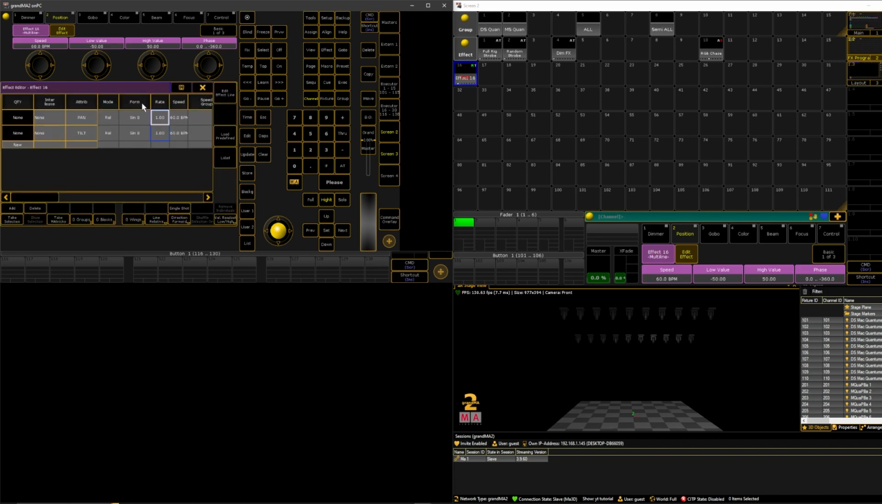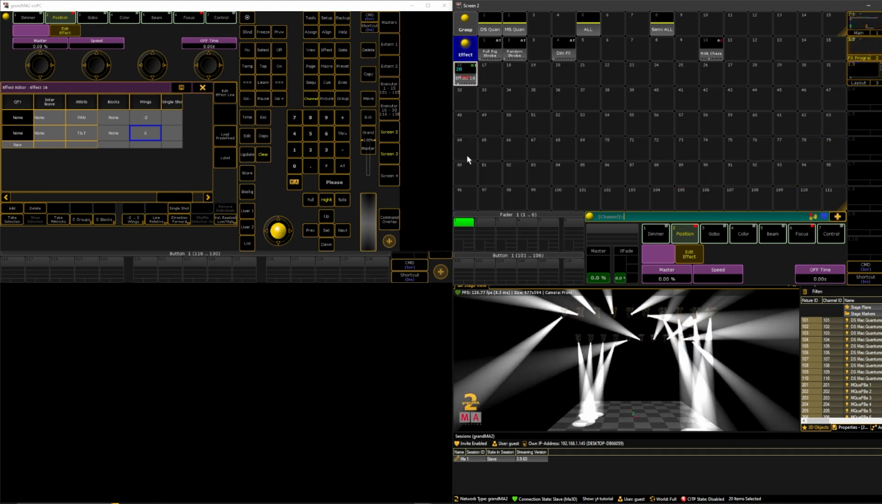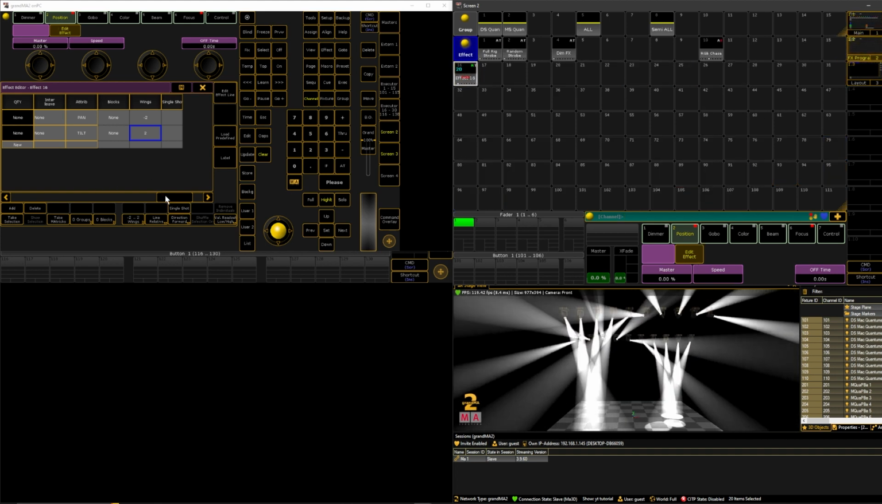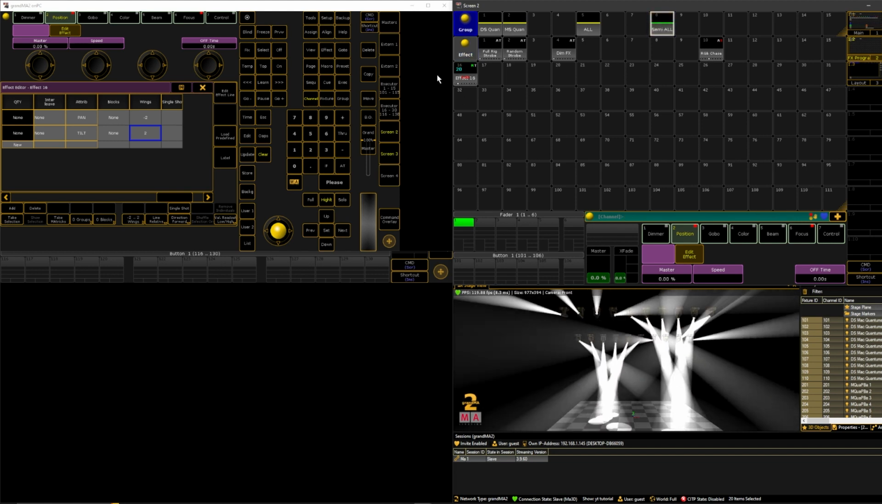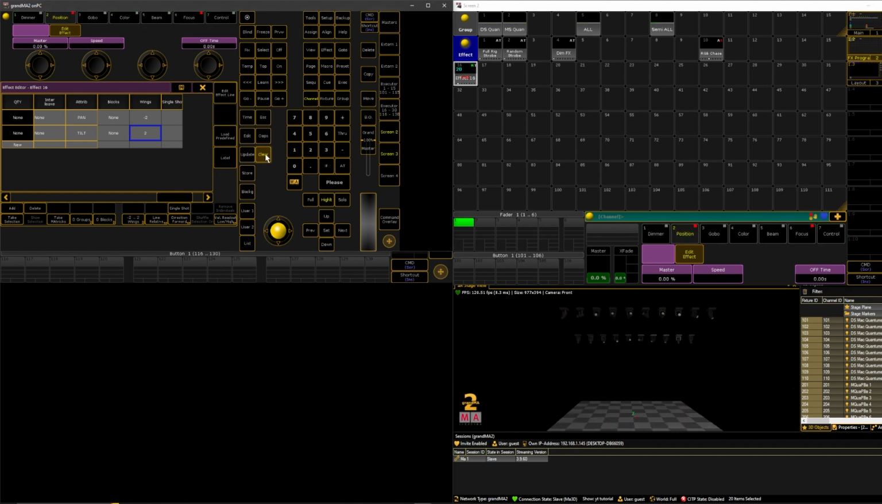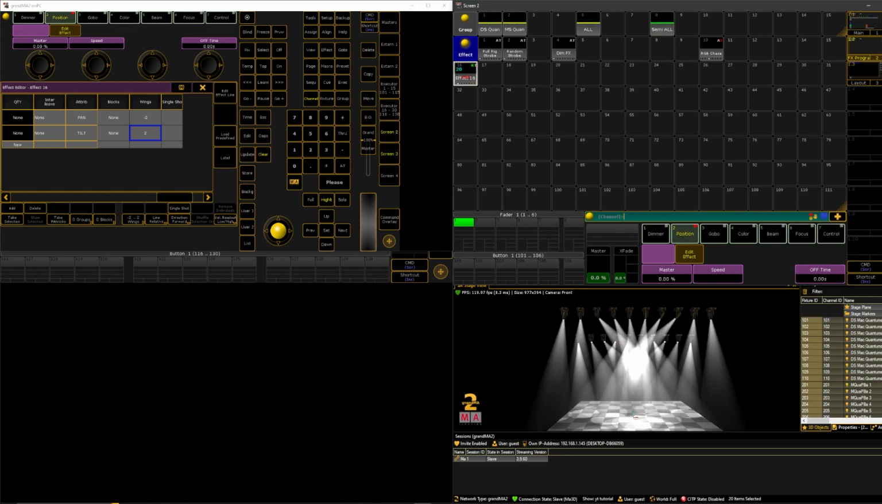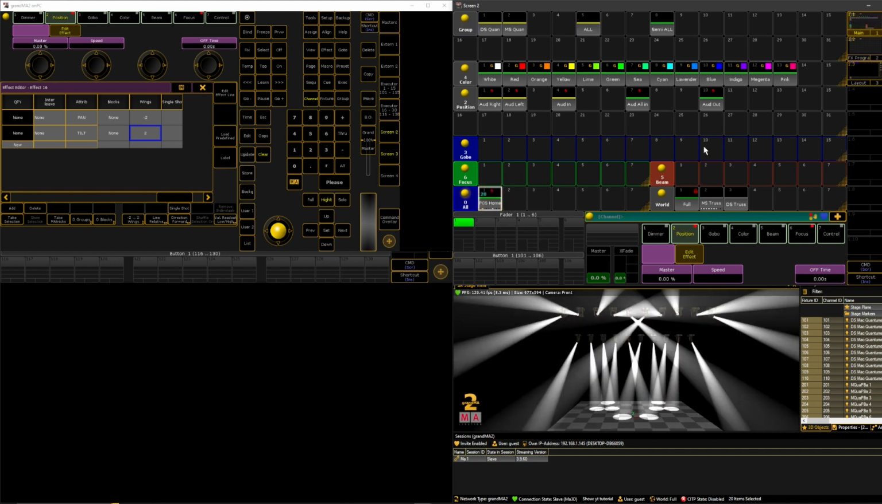Pan, tilt, form, circle, ray, 0.25, -2, +2. Alrighty. So that is not symmetrical. And I'm doing great here. Okay, so now we have our symmetrical effect running.